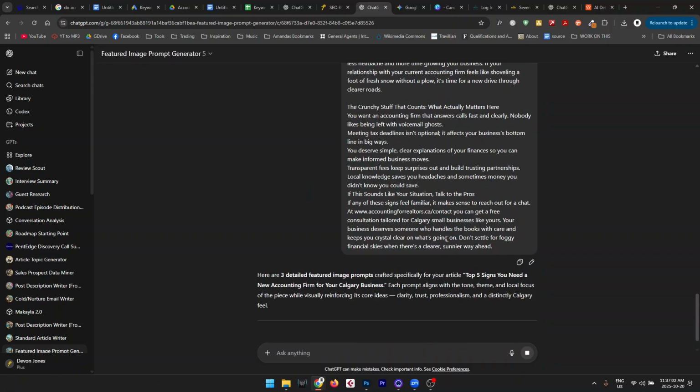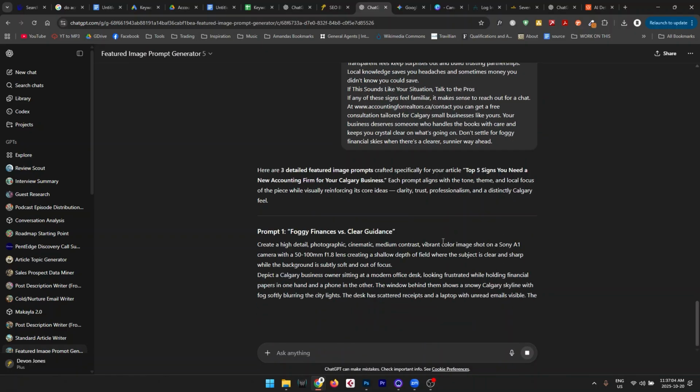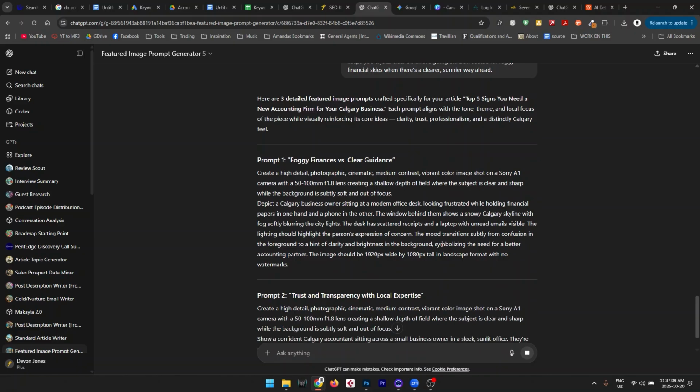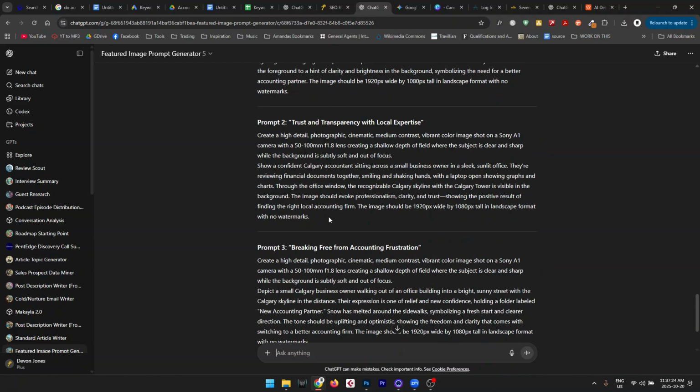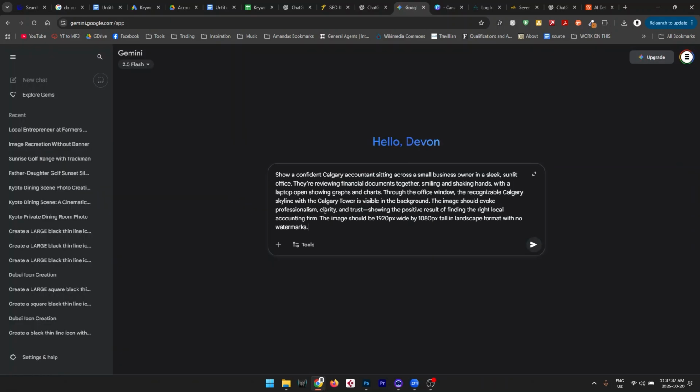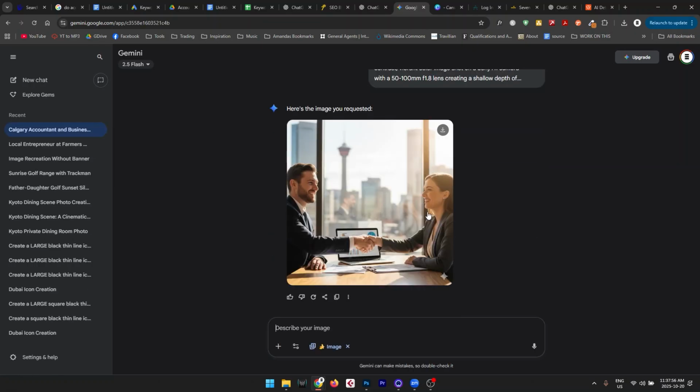And then just give it a couple of seconds here, and it's going to generate 3 different prompts that you can use in an image generator to create a featured image that's best going to suit the article that you've written. So for this example, I'm going to grab the second one because I like that. I'm going to jump over to Google Gemini. I'm going to paste that prompt in there. Under Tools, I'm going to select Create Images, and then I'm going to hit Send. And it's generated a really great image here that we can use for our featured image.